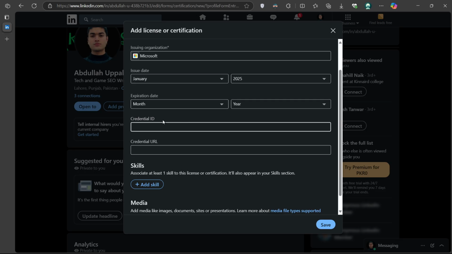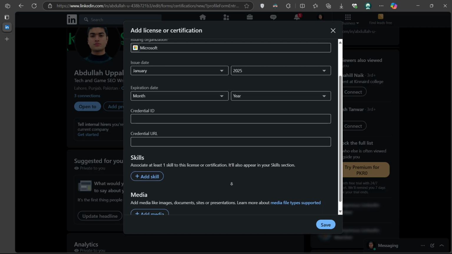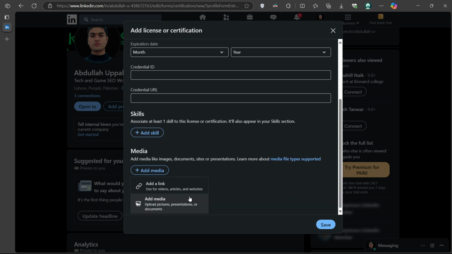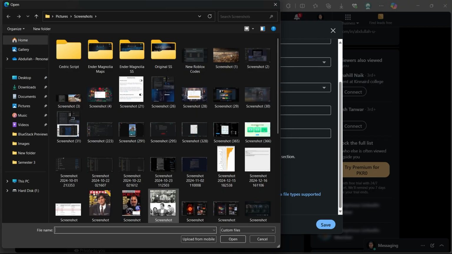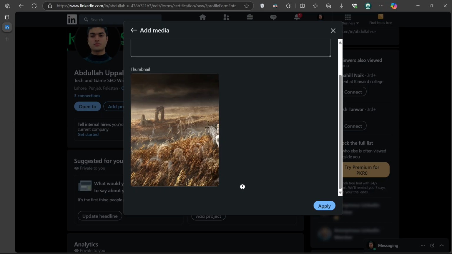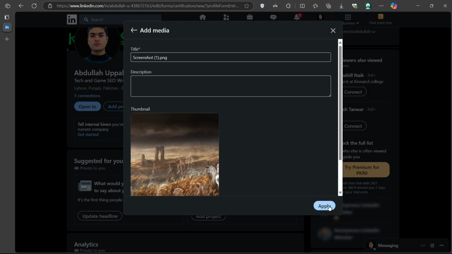You also have the option to enter a credential ID and credential URL if your certification has a unique verification link. Once you've filled out the basic information, you can also attach a file or media. Click on Add Media and choose Upload. Browse your computer and select the certificate file. After uploading, you will see a preview thumbnail. Click Apply and then Save.